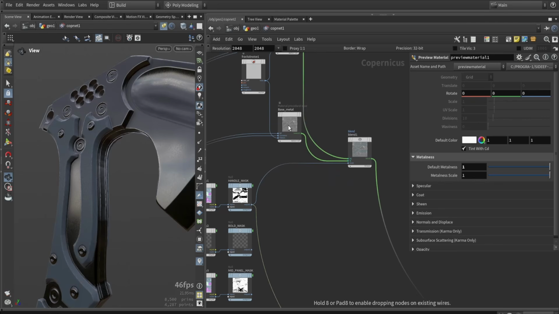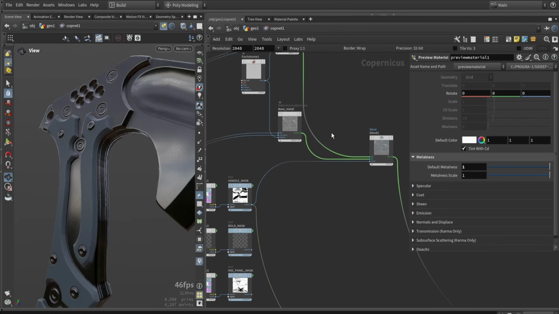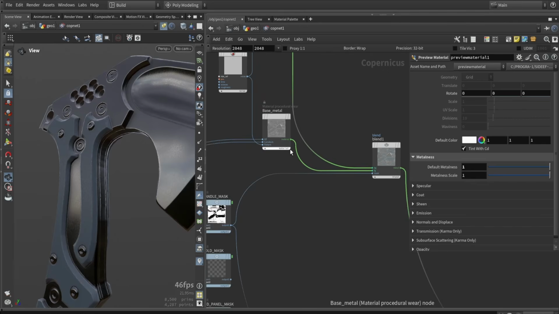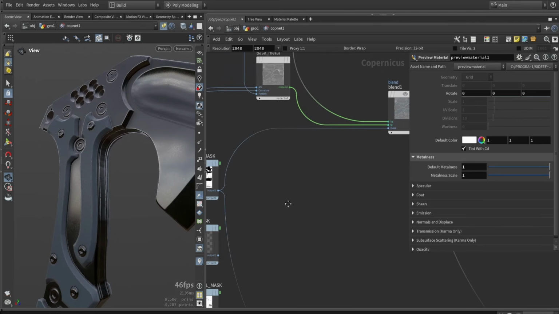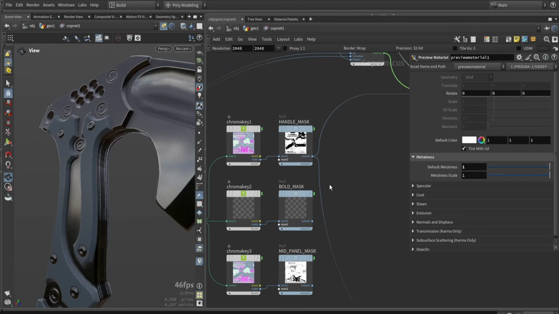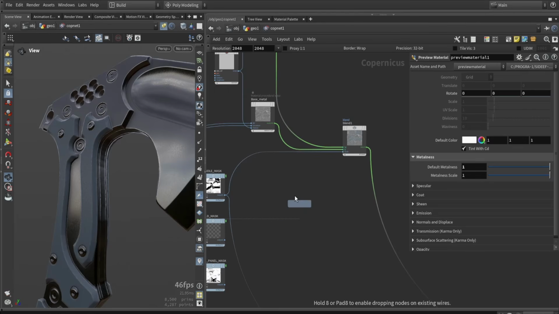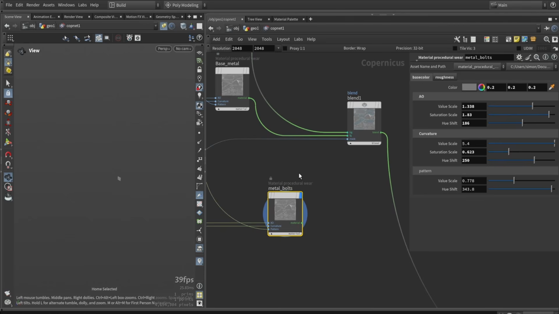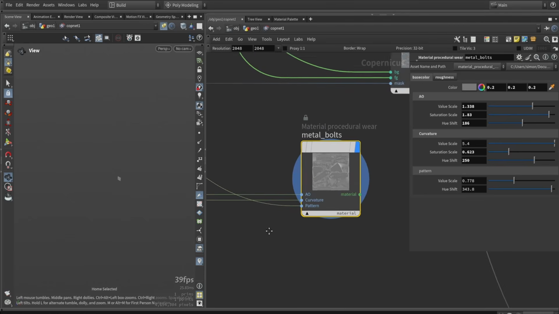Now the workflow will be quite simple going forward. We're just going to blend more of these materials together to create our final look. We're going to create a material, for example, for the bolt. So we have a bolt mask, so we can do that as well. So we're going to copy paste our base metal, and we're going to call it metal for our bolts. And with that, we can also plug in a custom pattern.